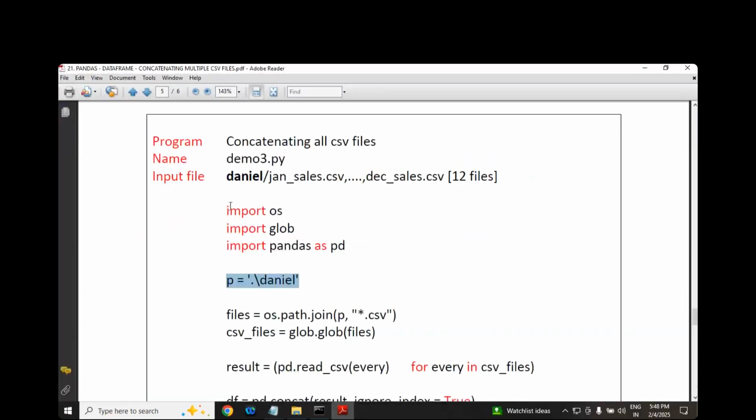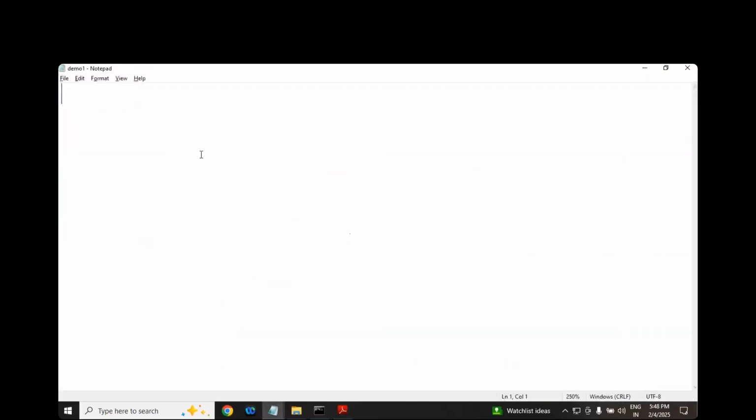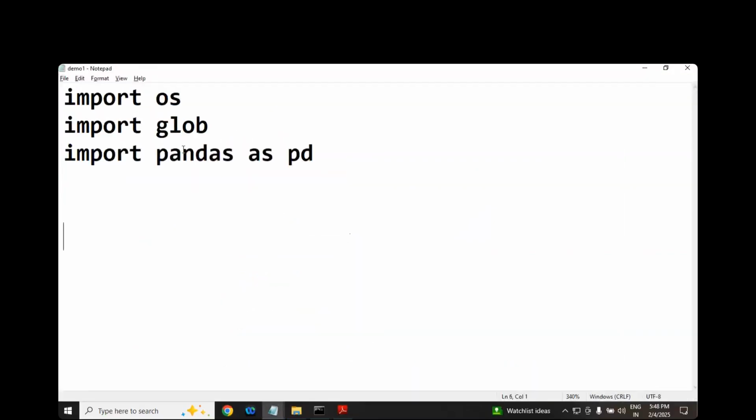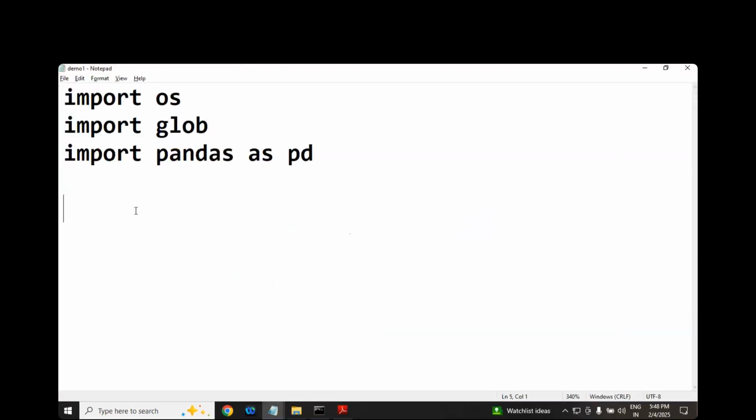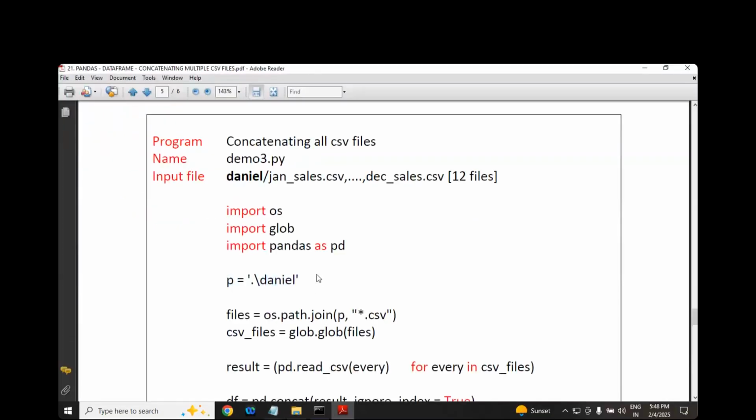First of all, let us import the required modules. Import os, import glob, import pandas as pd. Then after this, let us create a path. p equals something like this. Here the dot indicates the current folder, the current directory where this program is available. In the current directory, there is a folder, and the folder name is Prasad. Good. The next point is quite interesting. Look at my screen.